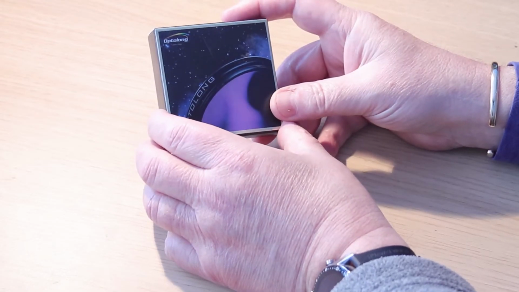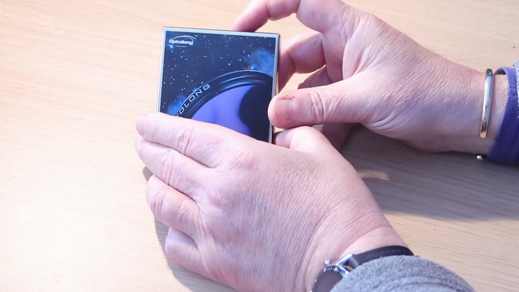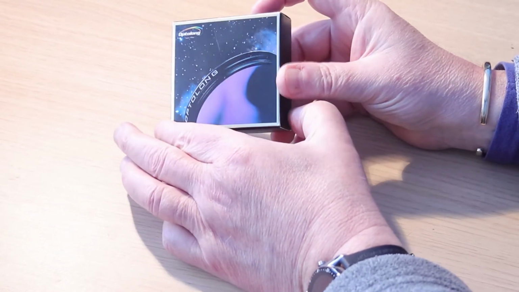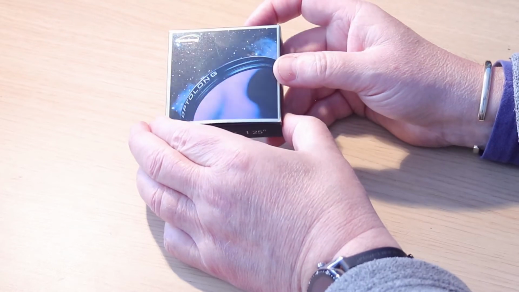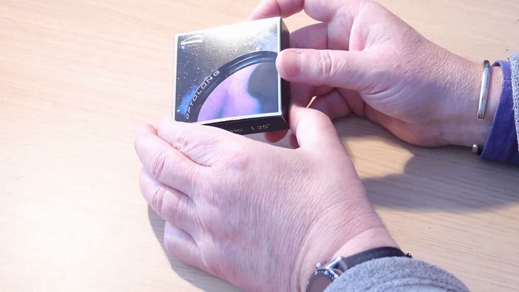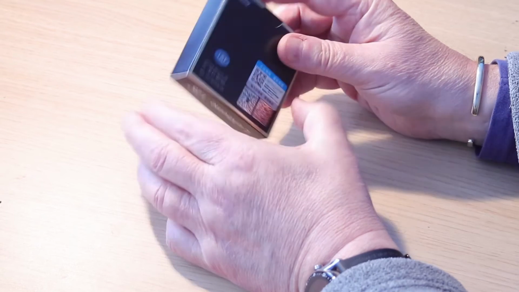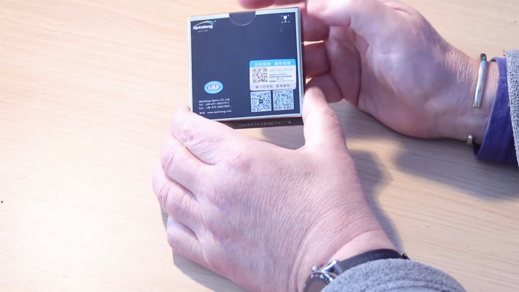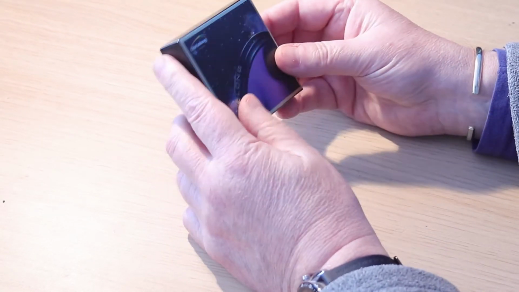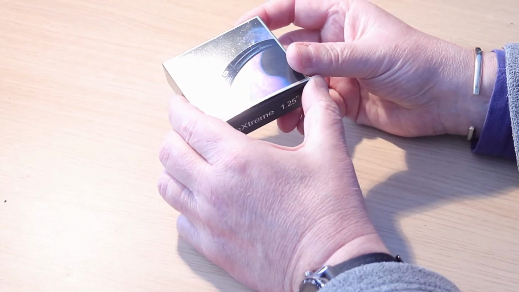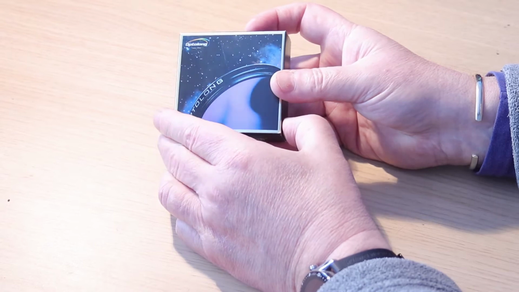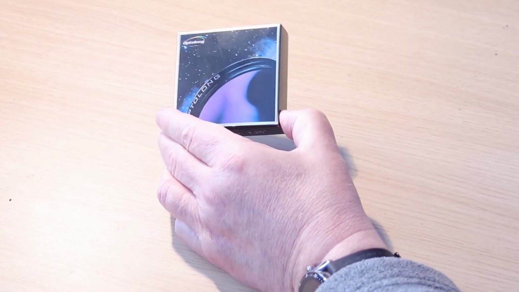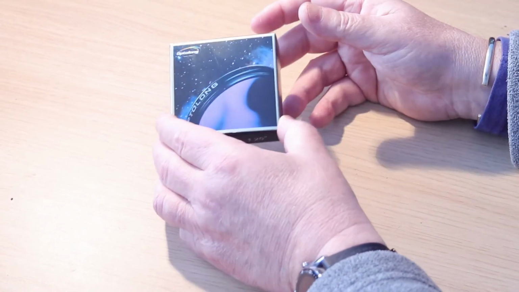Folks, I'm not going to do an unboxing video, you'll be glad to hear, but I will say it comes in a very, very nice box, nicely displayed. I've got the 1.25-inch version. Not much more you can say about it, it's fairly uninspiring. It just looks like another broadband filter.